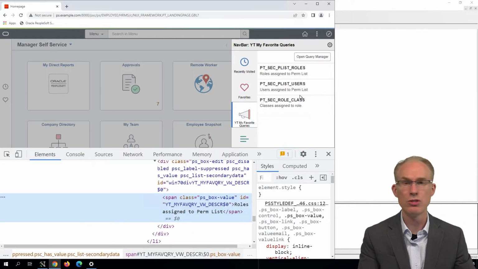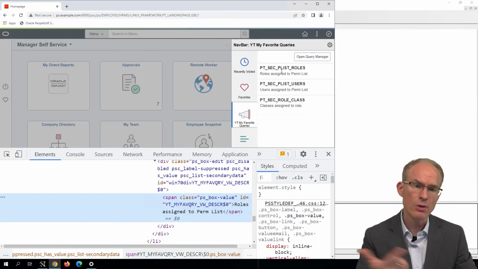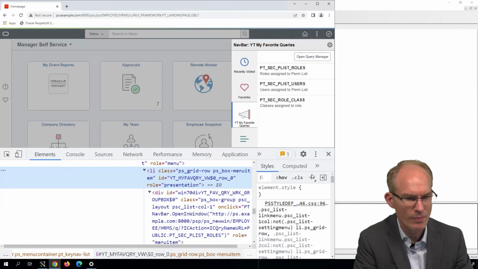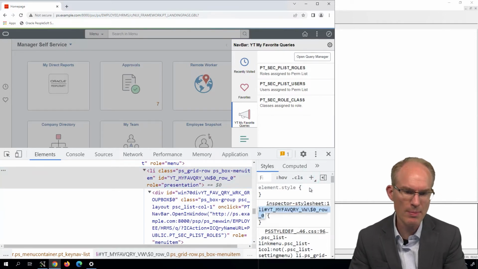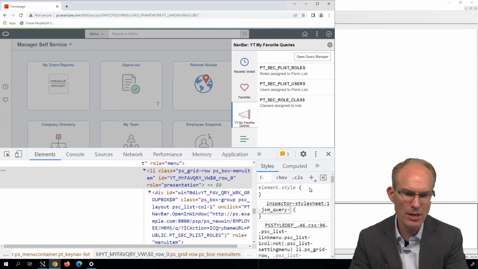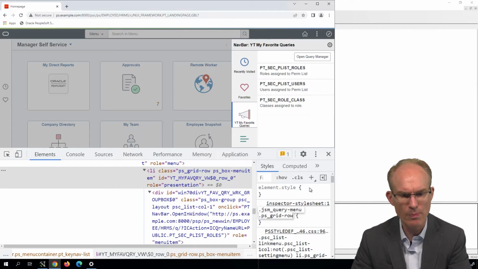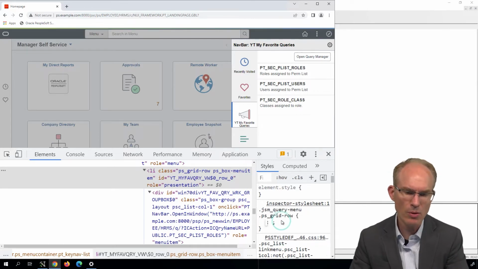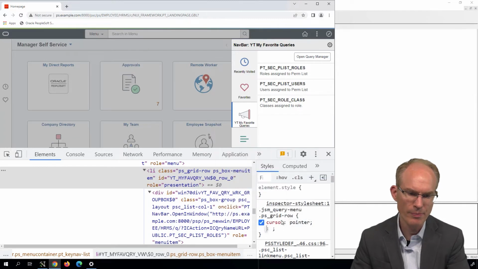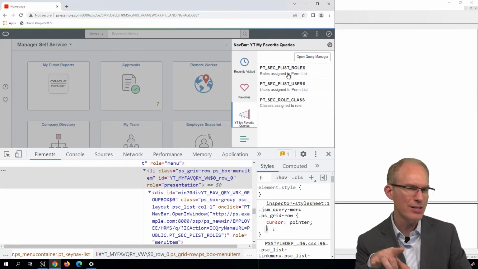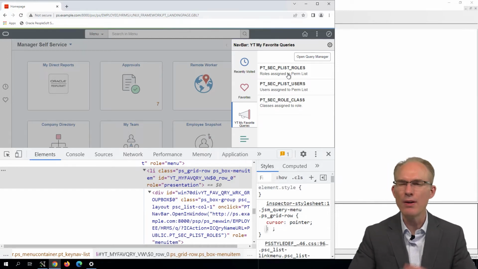Next thing we need to do is start mocking up the style attributes that cause this to render properly. So at the LI level, let's define a style attribute. How about .jsm_query-menu and .ps_grid-row? Okay, fantastic. Let's go with cursor pointer. Now, as I hover over, notice the hand, the pointer. That's a good start, but I don't know about you, for me that's a very minor change. It'd be easy for me to miss that.